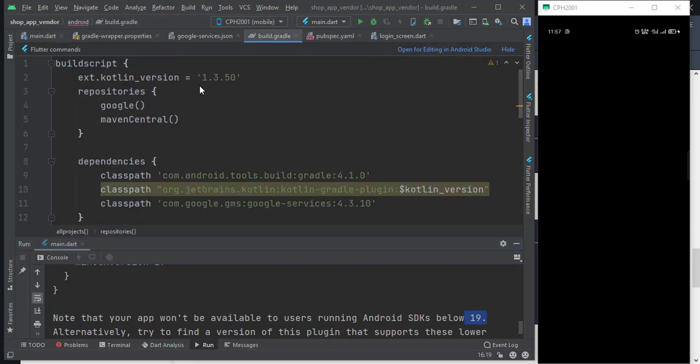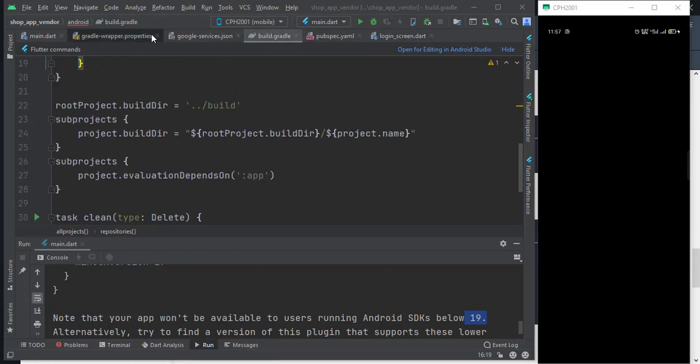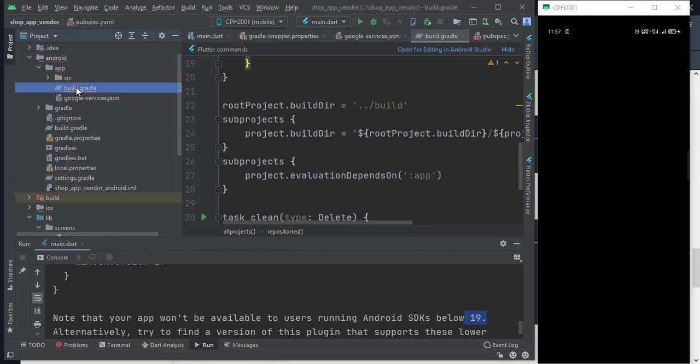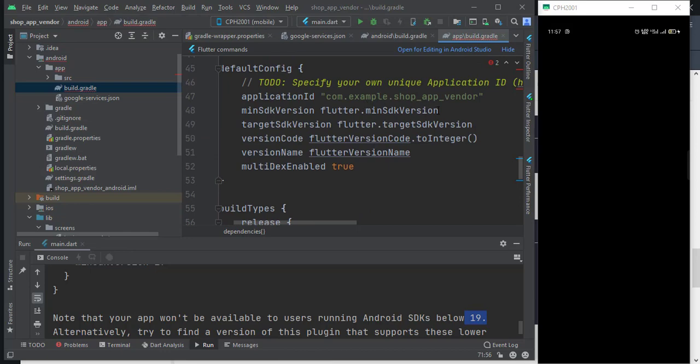So what we need to do is change this to 19. I think it is here. Yeah, so Flutter minimum SDK version, you can just delete this and type 19 and run again.